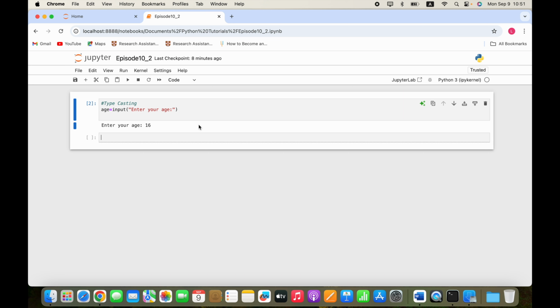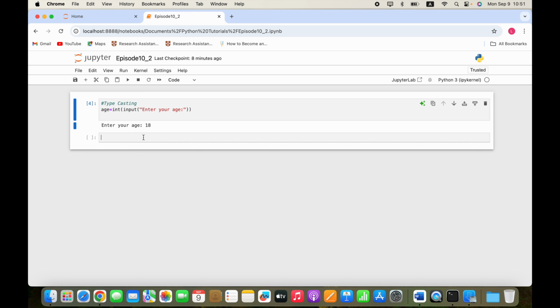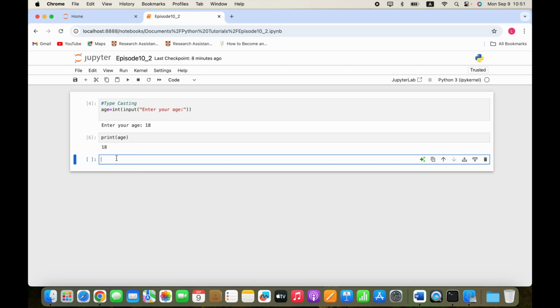For that we should write int here, and then this input, so that the string will be converted to integer type. And if we run again, let's say 18 and then enter, and we will write print age, and then we'll run it, it will give 18.